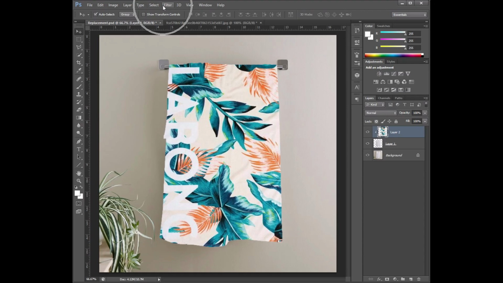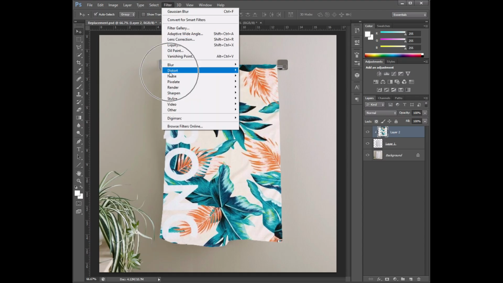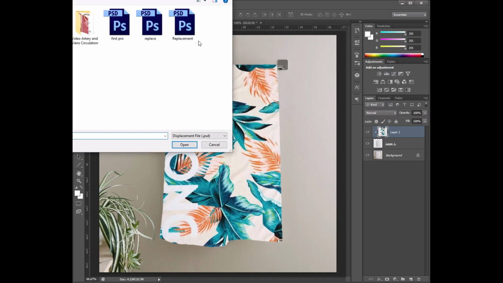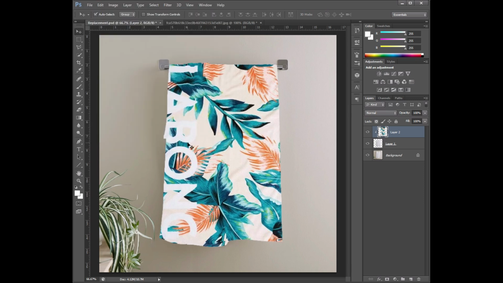Go to Filter, Distort, and Displace. Adjust the horizontal and vertical scale values. Select the PSD displacement file that you saved earlier and click Open.